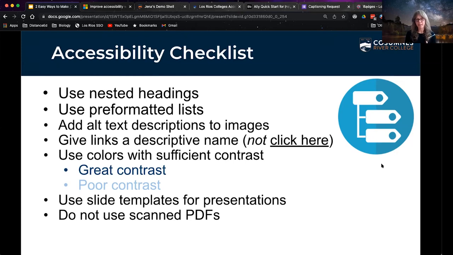Then we have templates for presentations. So this particular presentation is a Google presentation. And I've got to be perfectly honest with you, I threw this together at the last minute, and I have not added alt text to all my images yet. Shame, shame, shame on me. But I will. And I also used the pre-formatted slide layouts that came with Google Slides. You can do the same thing with PowerPoint as well.